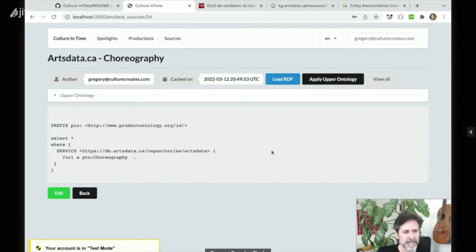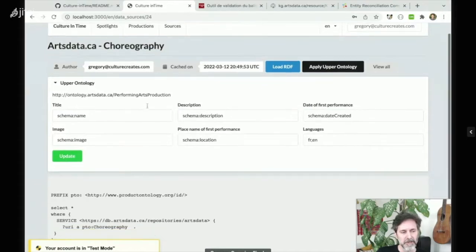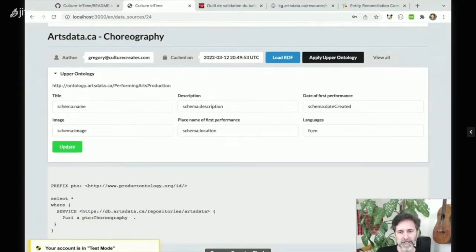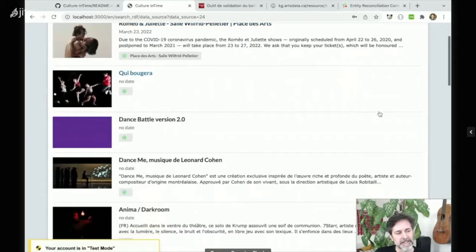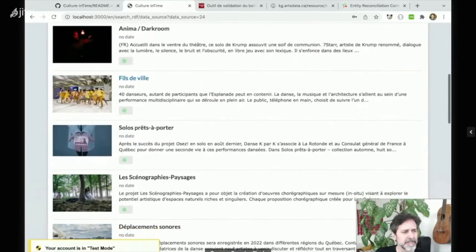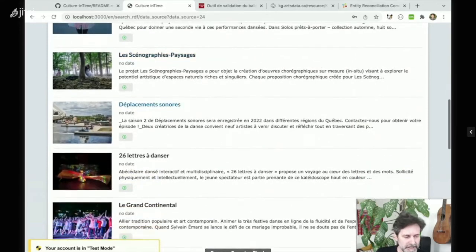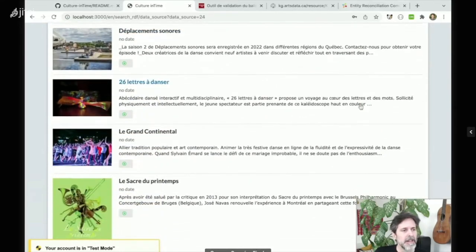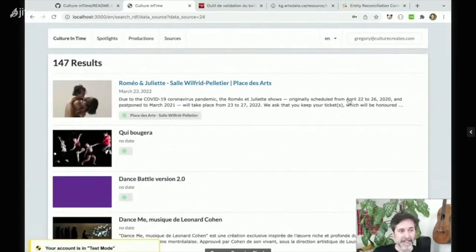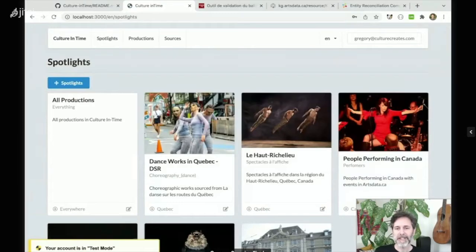In this case, I forgot to mention that you can map to an upper ontology so that at least the common properties of the performing arts productions can be viewed across the different data sources. So a common ontology gives a top-level view that allows the entities to be included together. If I view this list here, I can see various performing arts choreographies from Canada, and in this case, particularly from Quebec.